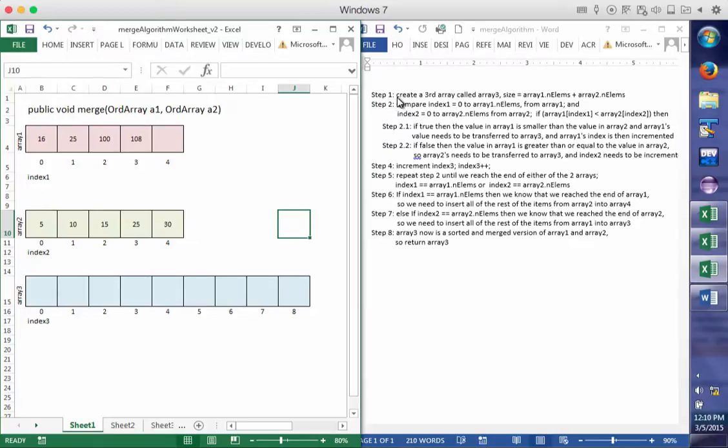So step 1 in our algorithm is to create a third array called array 3 and make its size equal to the number of elements in array 1 plus the number of elements in array 2. So we'll make an array 3, and its size is equal to 4 plus 5, which is 9. So you can see here's an array of size 9.